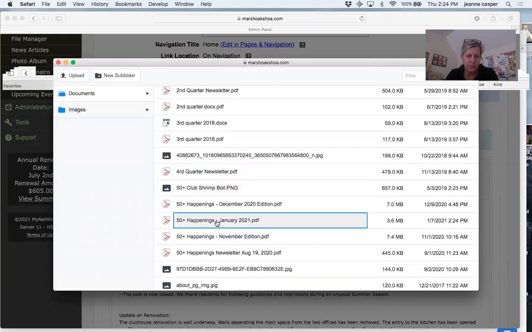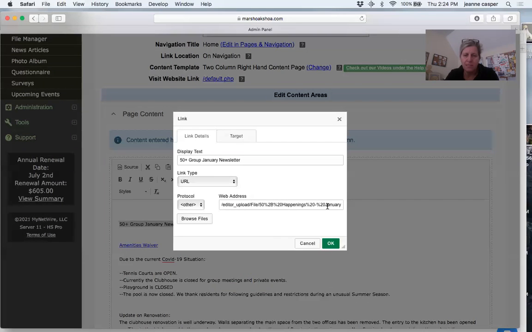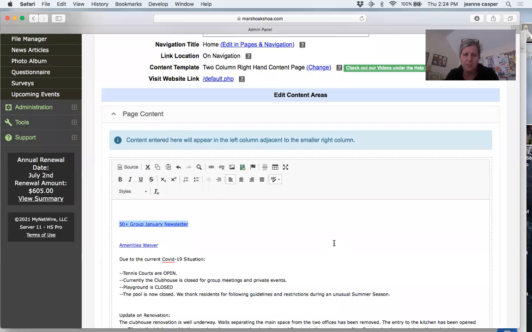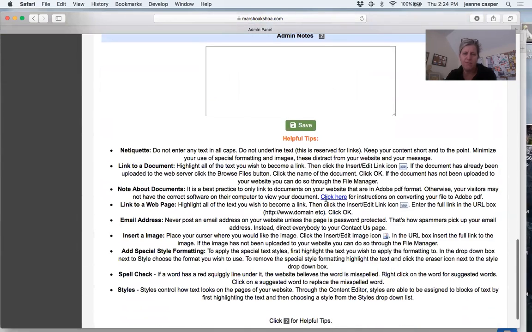And then you just locate it in your list. Make sure it's highlighted. Click the Choose in the upper left-hand corner. And that's going to make a link to the PDF file on the server. Say OK. Go to the bottom of the page and save it.